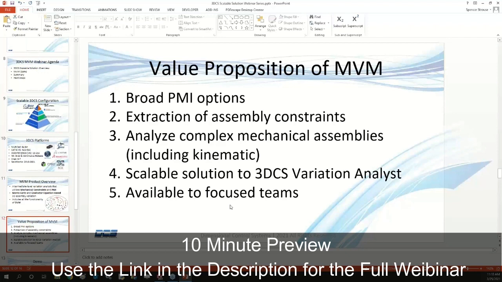As far as the value proposition of MVM, we have a broad PMI extraction capability there. We can also extract your assembly constraints, and while we can do that in DVM as well, it's a little bit more of a one-to-one extraction when we're talking about extracting into MVM. We can analyze complex mechanical assemblies, including kinematic ones. It's a scalable solution to 3DCS Variation Analyst. Again, it's just that one pyramid step above Variation Analyst on our complexity pyramid. And it's available to a focused team.